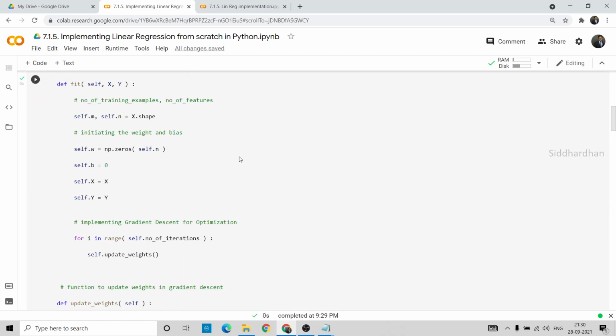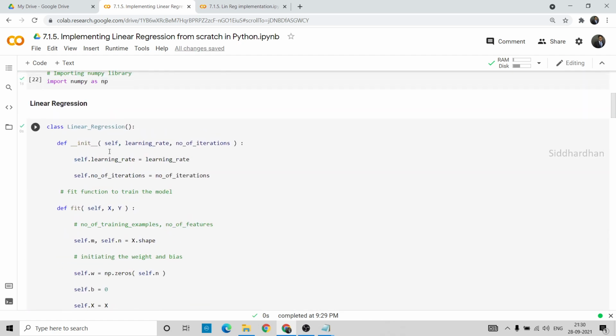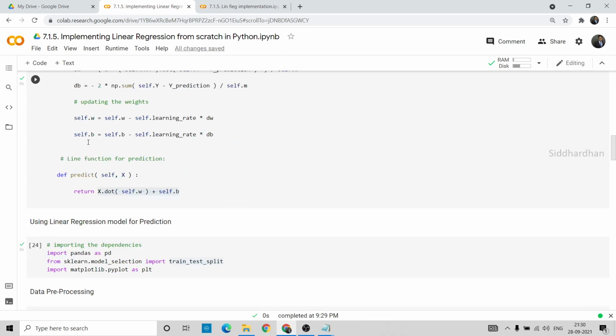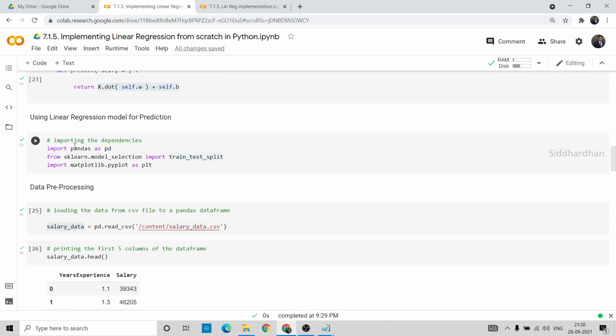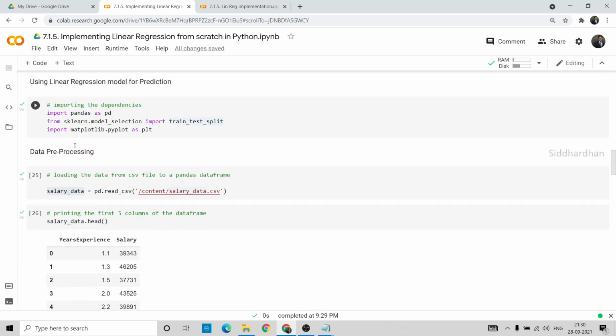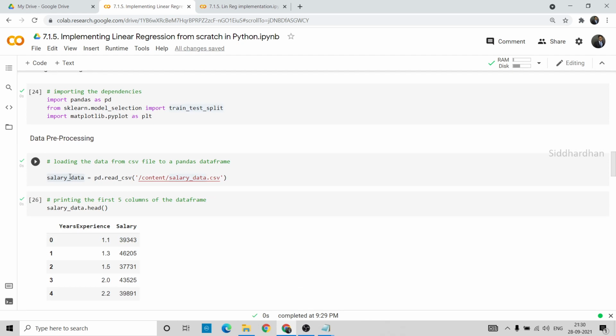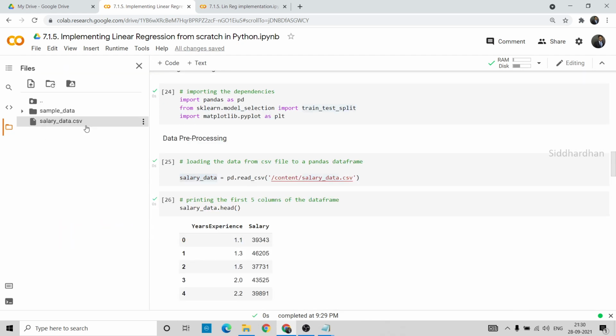So in the previous video, as you might know, we have built a linear regression model in the form of a class. And then we have imported some basic libraries like pandas, sklearn, and matplotlib. And then we have loaded the salary dataset, which is in the form of a CSV file, to a pandas data frame, and we did some processing.